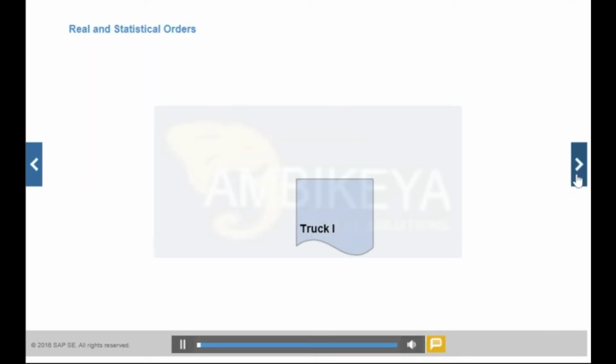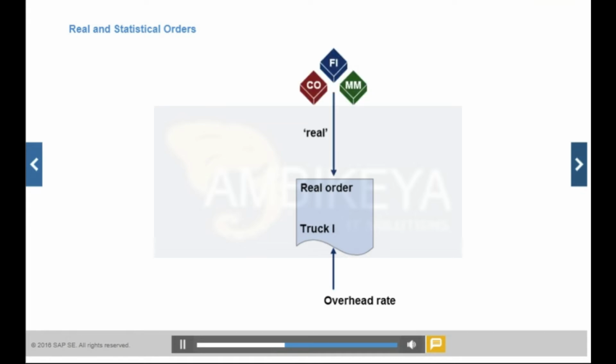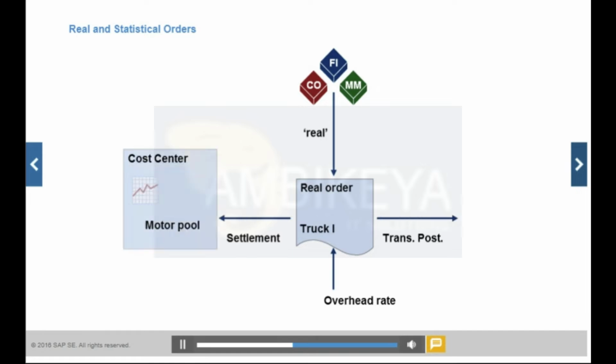You can use overhead cost orders to conduct detailed controlling for a particular object or activity. All costs concerning this object or activity are assigned to the relevant order. When you create an overhead order master record, you choose whether to create it as a real order or a statistical order. You use the real order to collect costs and allocate them later to different recipients.